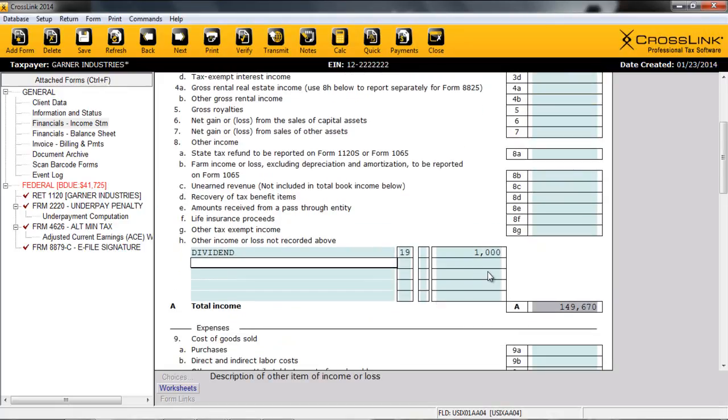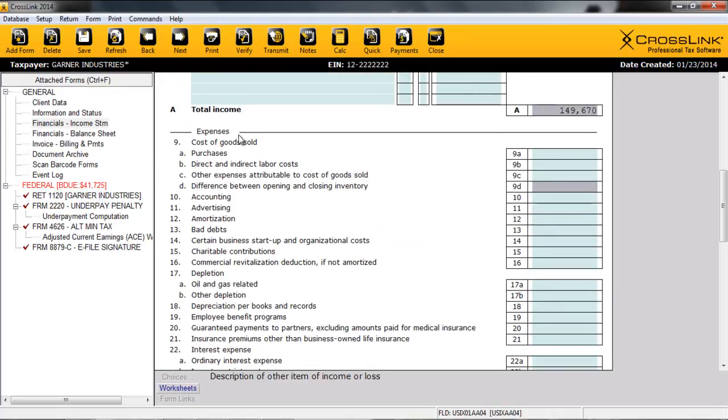Continuing to scroll down, when we get to our expenses, we do start with cost of goods sold, in which we can enter information directly attributed to inventory. Also, please note that line 9D is a calculated field, with that information between the opening and closing inventory coming from our balance sheet, which is going to be the next form that we'll look at. Other than that, it's just entering expenses directly on the form itself.